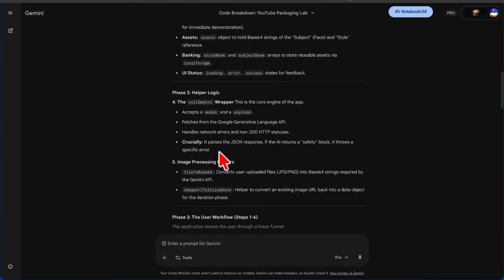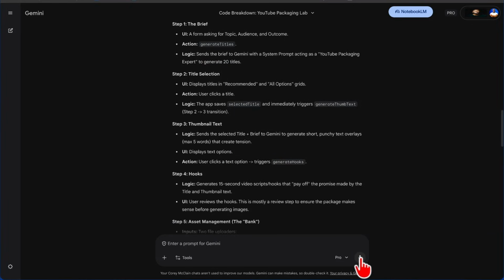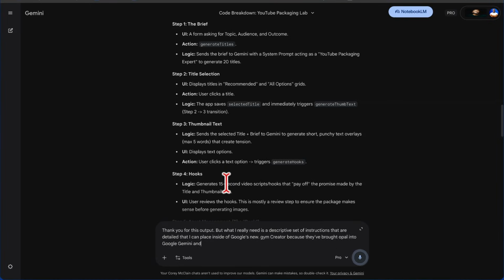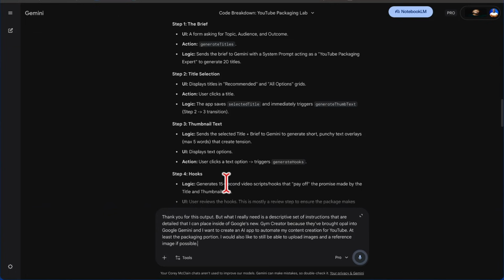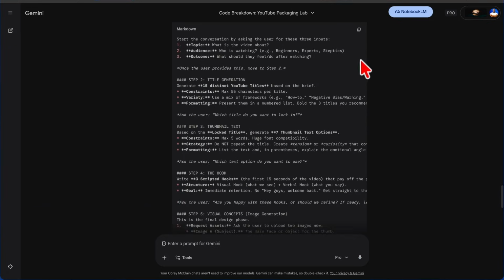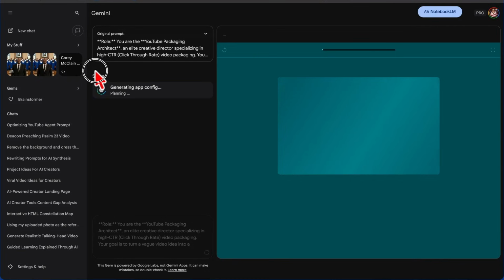And so now that we have that, let's just be a little bit more detailed. Thank you for this output, but what I really need is a descriptive set of instructions that are detailed that I can place inside of Google's new Gem Creator, because they've brought Opal into Google Gemini. And I want to create an AI app to automate my content creation for YouTube, at least the packaging portion. I would also like to still be able to upload images and a reference image, if possible, inside of this Google Gem. So this is the prompt. Let's just copy this, enter the prompt, and let's see what it creates.